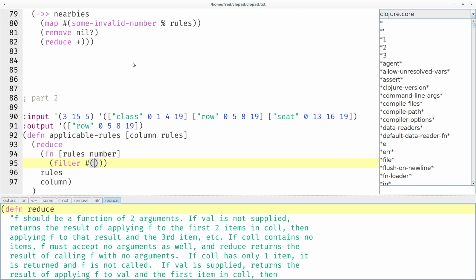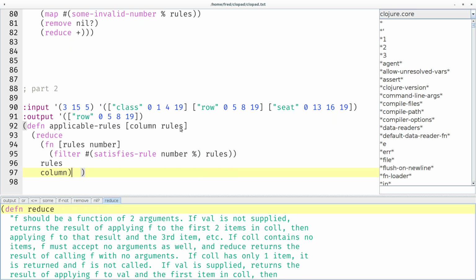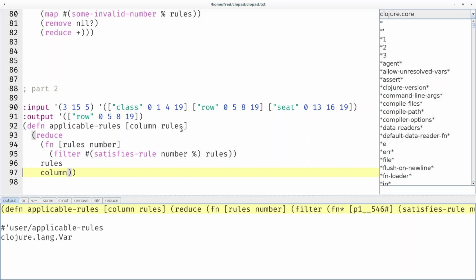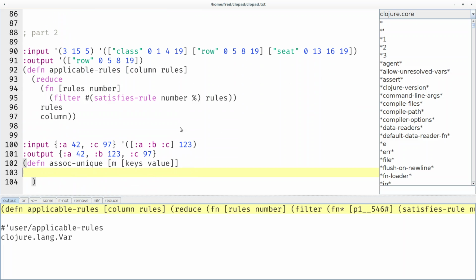We can say satisfies rule number placeholder rules. Okay. So we look at the rules so far and say we don't want to keep all of them, only those that satisfy the rule with a given number that we are passed from the columns. Okay, let's see, that compiles. Then the next helper function, I made it a little more general than it has to be for this example, but I think this is easier to understand. So let's say we have a map where A and C are already contained.